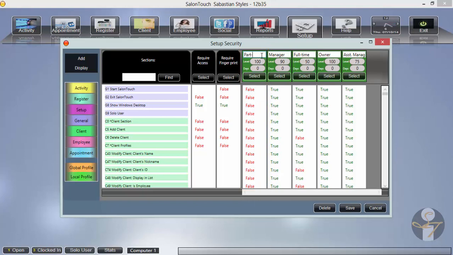First, name your security profile. The security level is an indicator of its importance, not a percentage of access. This is so that managers and employees cannot give themselves a higher security level. You may only assign a security level lower than your own.